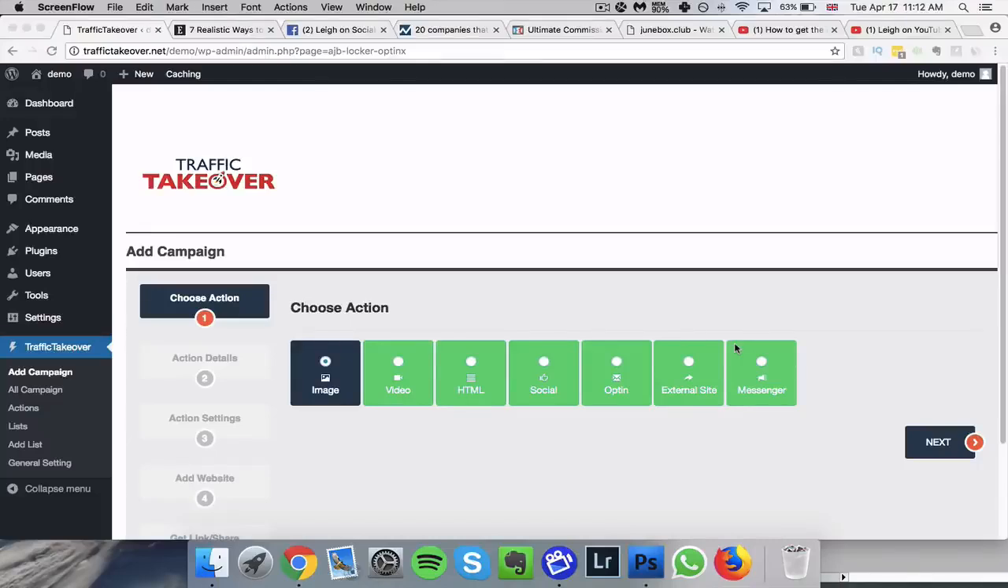Hello and welcome to this demo of Traffic Takeover, where I'm going to show you a number of the campaigns that you can create with this software.